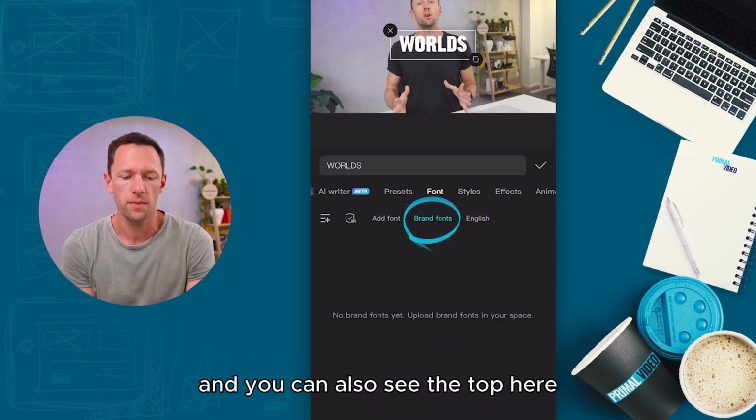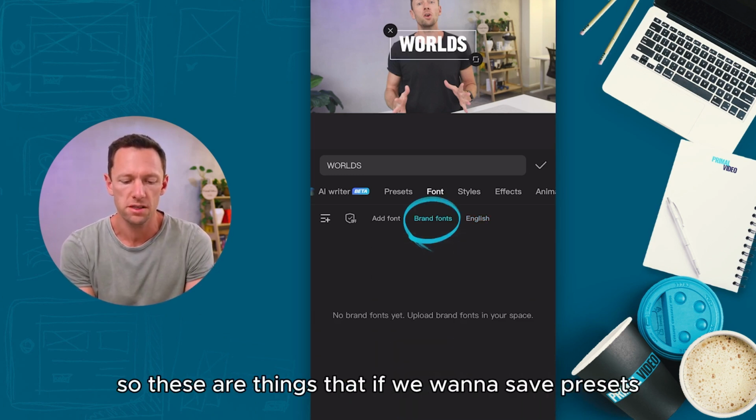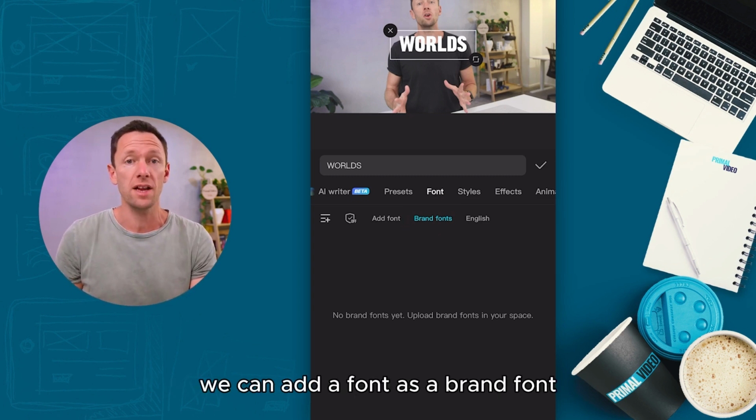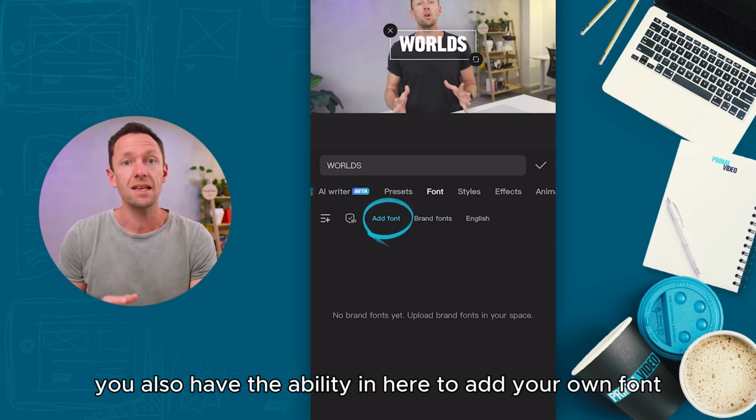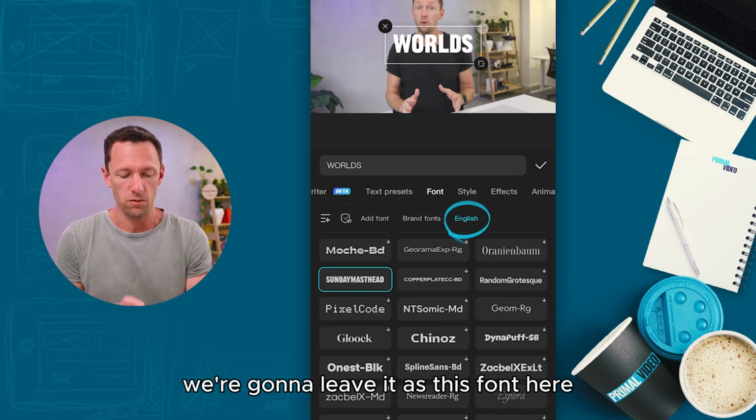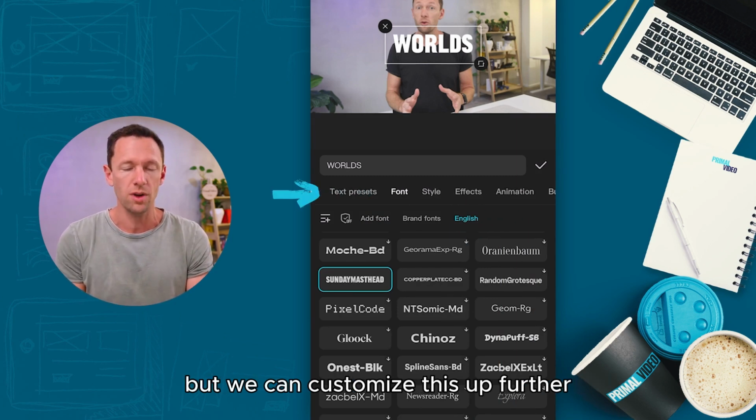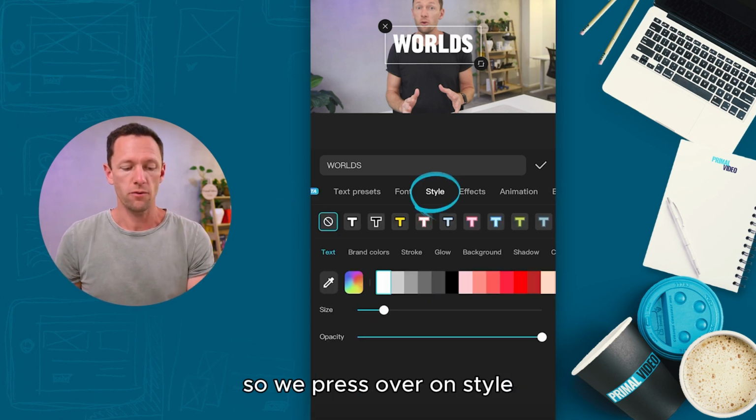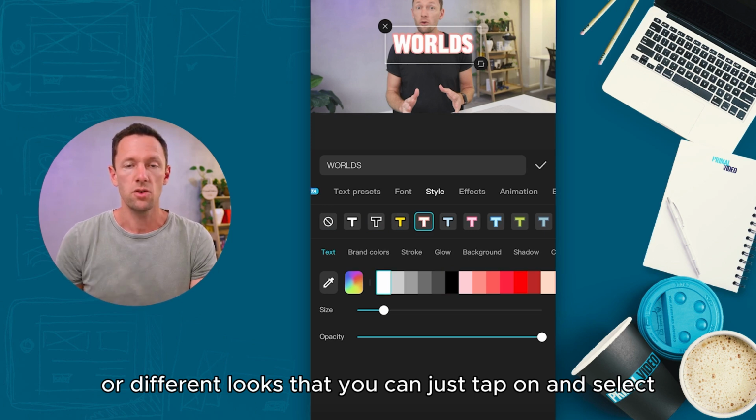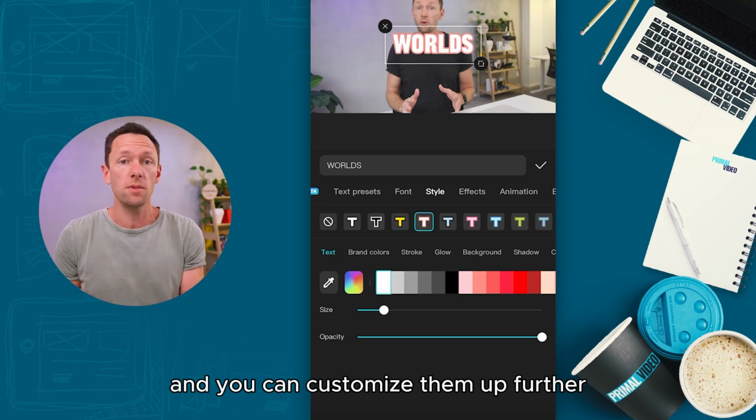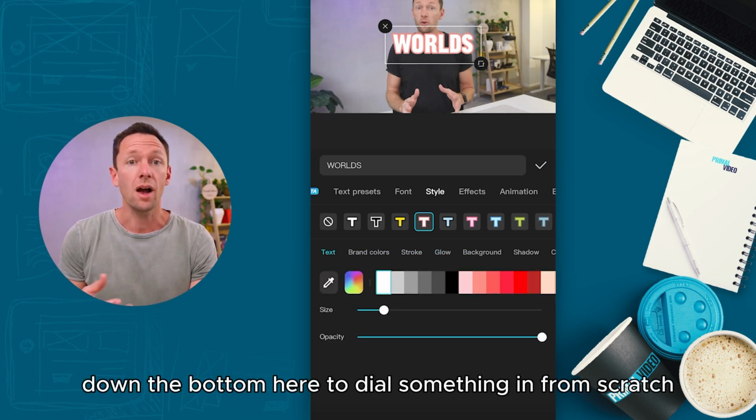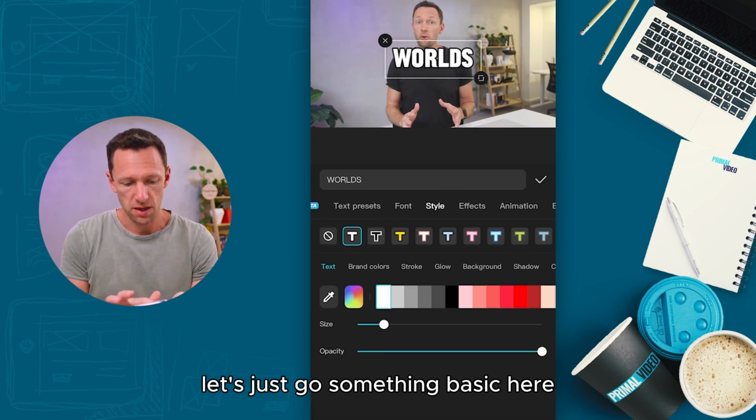And you can also see at the top here, we've got an area here for brand fonts. So these are things that if we want to save presets, so fonts that we use a lot, we can add a font as a brand font. But you also have the ability in here to add your own font as well. I'm just going to come back to English. We're going to leave it as this font here. And then we've got this other menu across here where we can customize this up further. So if we press over on style, you can see that there are some preset styles in here or different looks that you can just tap on and select, and you can customize them up further. Or we can use all of these different settings and things down the bottom here to dial something in from scratch.